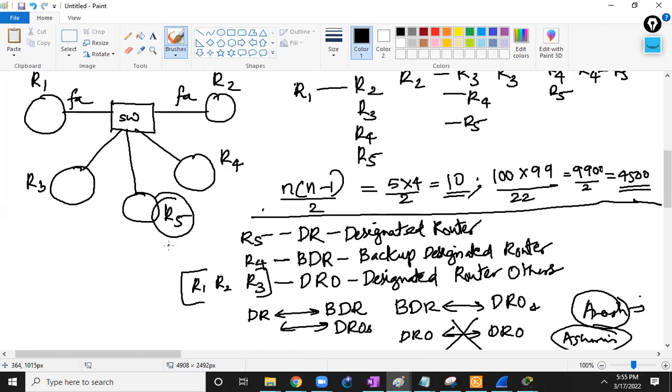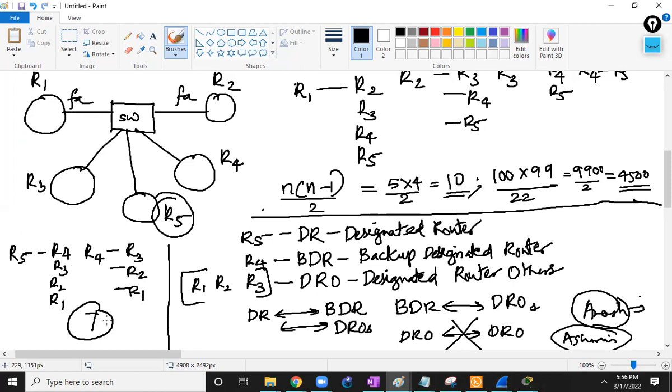So here in our case, R5 being the DR forms adjacency with everyone: R4, R3, R2 and R1. Now R4, being the backup designated router, has already formed adjacency with the DR, and will now form adjacency with the DROs R3, R2 and R1. So how many adjacencies are there now? 1, 2, 3, 4, 5, 6, 7. You have reduced the adjacencies to 7.